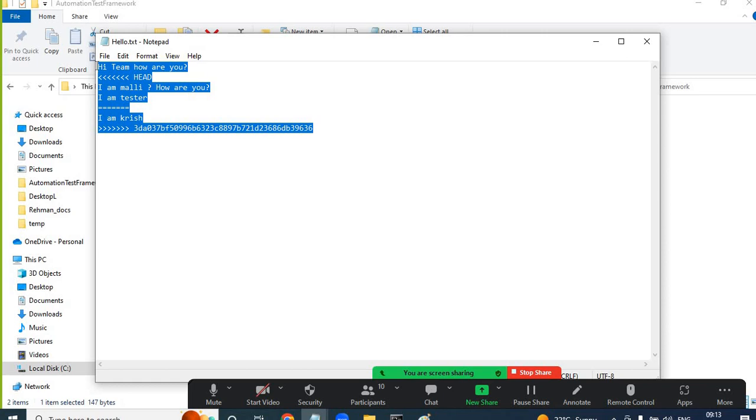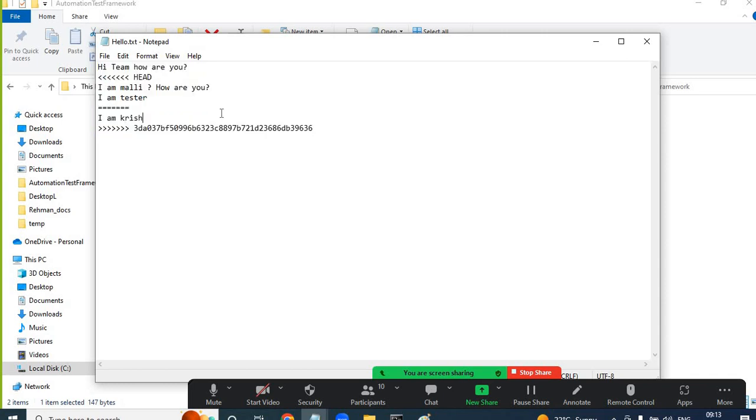Both on the same page they made changes. Okay, on the same file, Malli did some change and Krish also did some change. So now this got confused. Okay, both are pushing code.